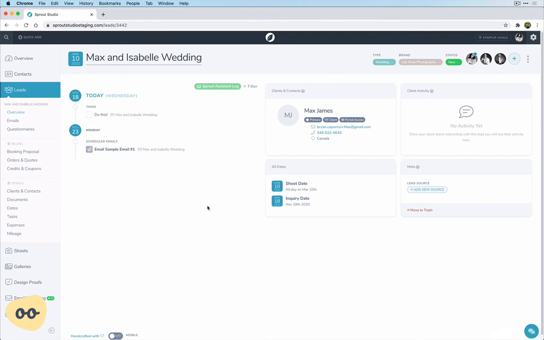And you can see it was automatically applied because there's that task and there's that email. So that's how you can automatically have a lead workflow applied to a lead. If you'd like to have shoot workflows automatically applied to your shoots, there's a couple of ways that you can do it.